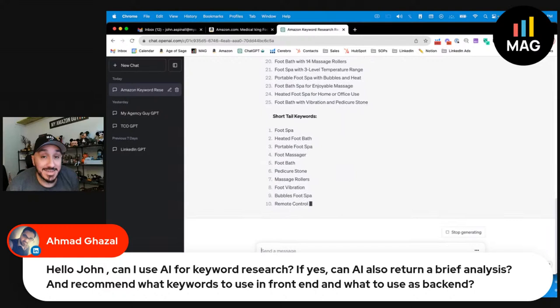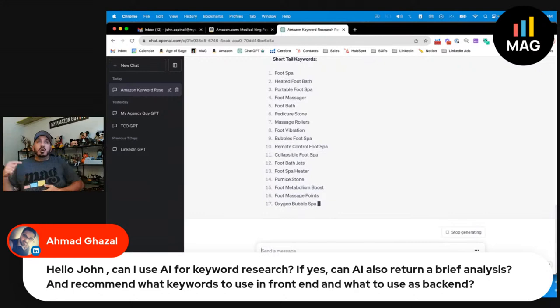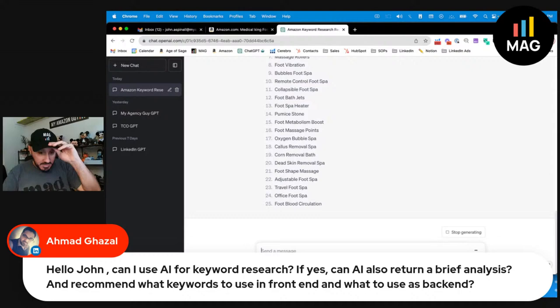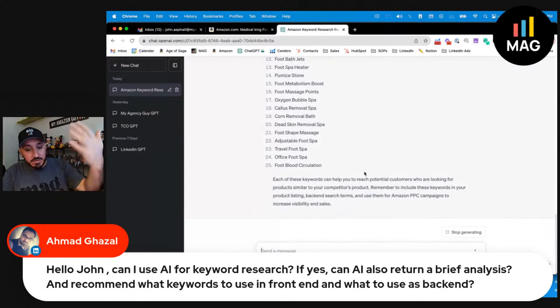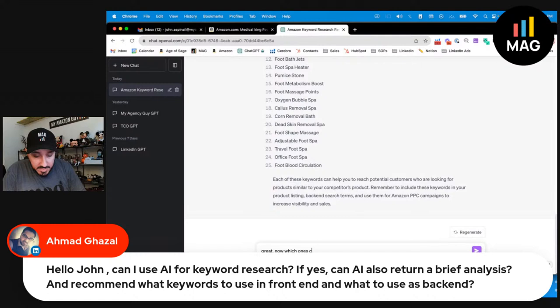Now we're going to ask it, which are the best ones for alt text and which are the best ones for backend search terms? I just took a competitor listing, and it gave me long tail keywords and short tail keywords, right? Great. Now, which ones can I use for the following? Alt text, backend keywords.